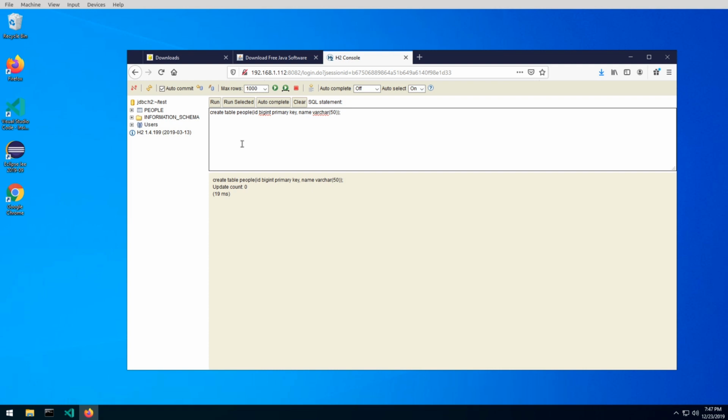Once I have my table created, let's go ahead and insert some records. So I can do insert into people values, 1, and I'll call myself developer. Hit enter, and it inserted, as you can see here. And let's go ahead and select from people. And there we go. You can see my record in there.